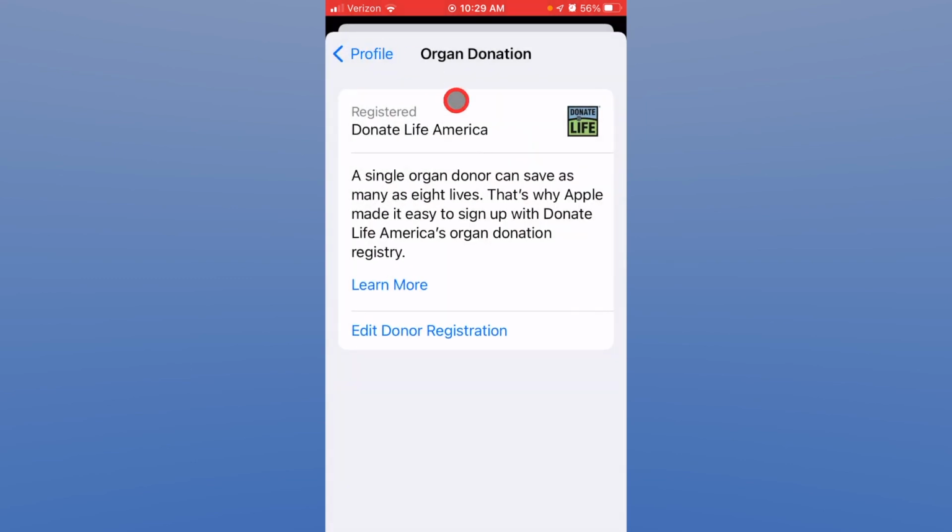So again, if you are an organ donor or want to become an organ donor, a pretty convenient place on the iPhone to sign up to donate organs.